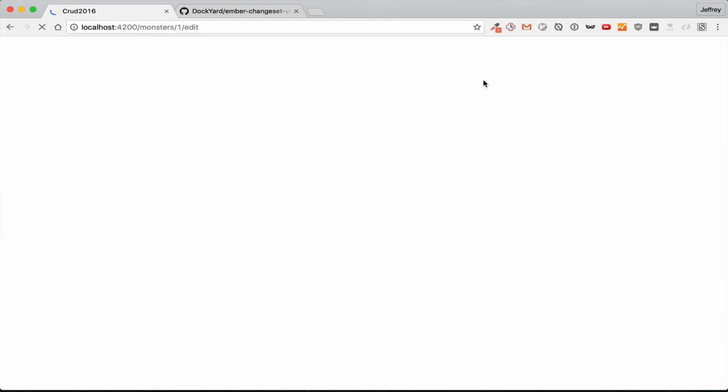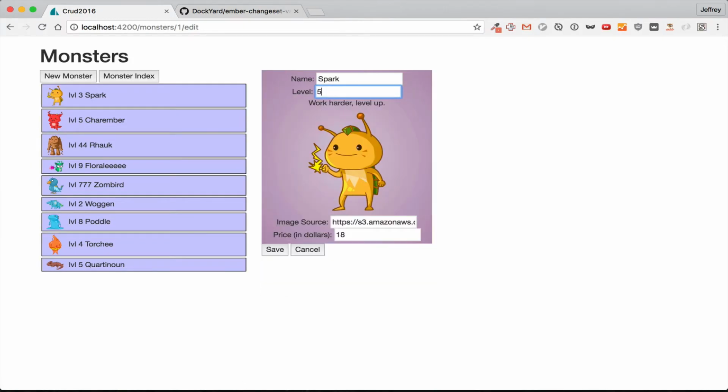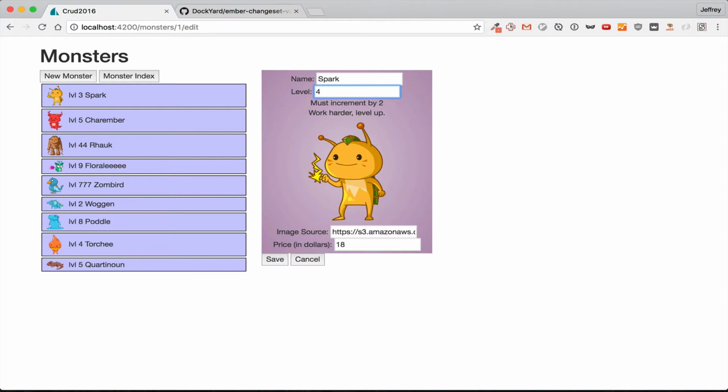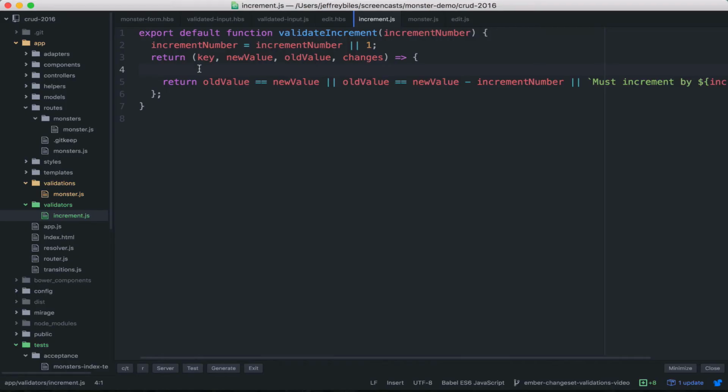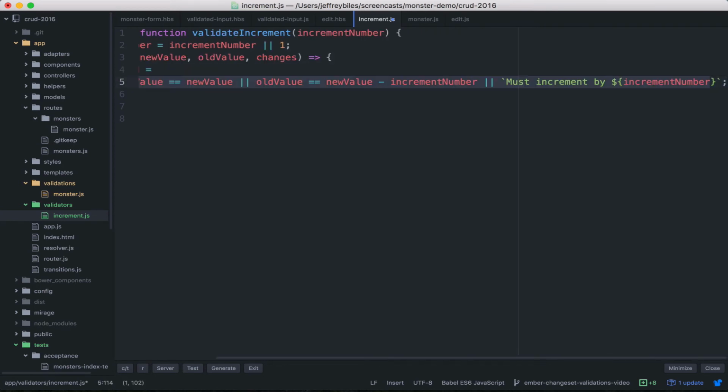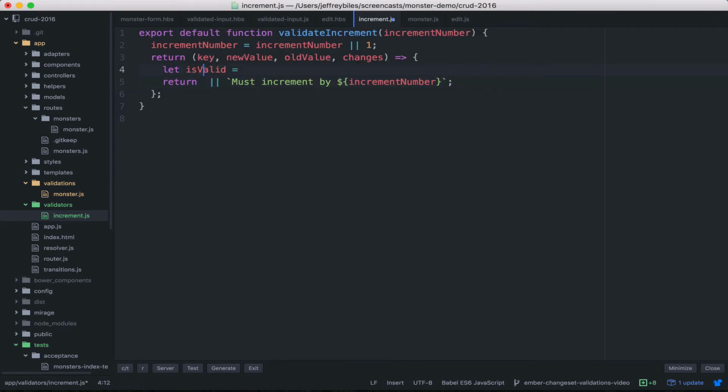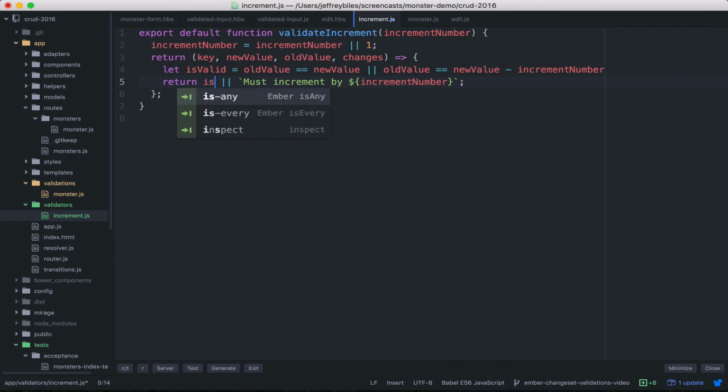And we see that working. We'll see that 5 now no longer gives us an error since that's 2 more than 3. But 4 is a problem. 3 is still good. Of course, there are still some changes we could make. Let's go ahead and make an isValid property so we can separate that out from our error message more easily.